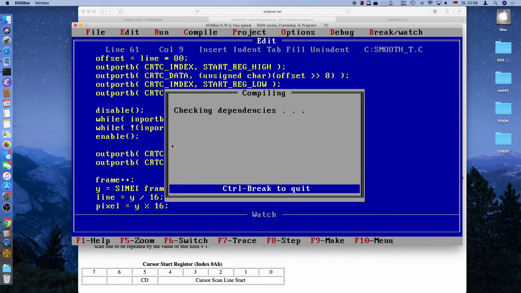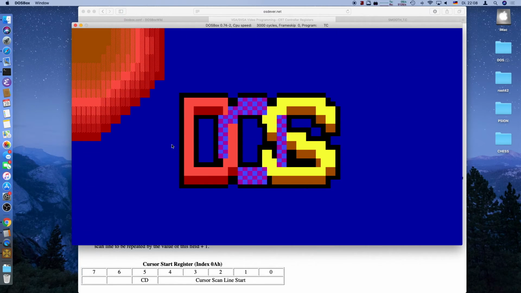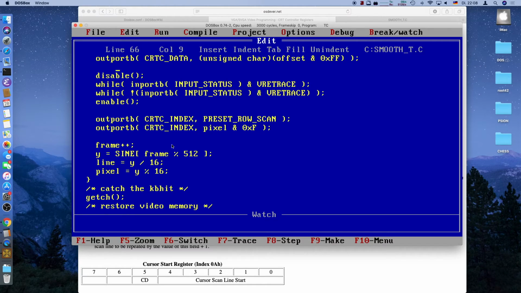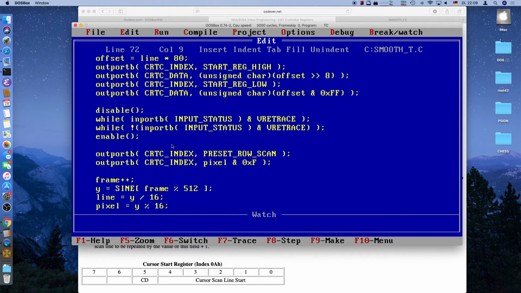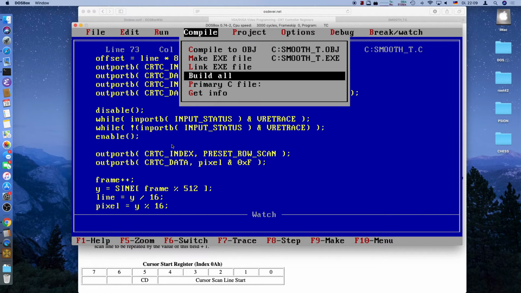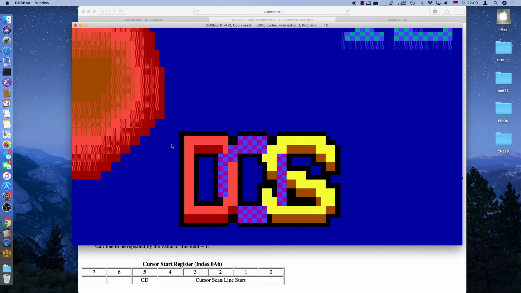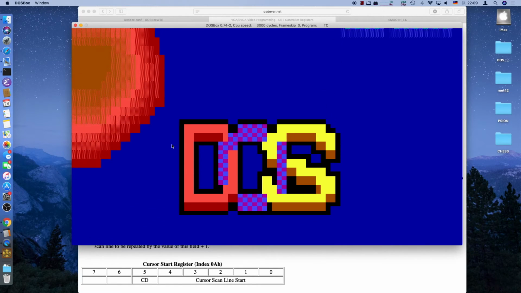No warnings. But also it doesn't work. So we did something wrong. What did we do wrong? Where did we go wrong? Oh yes! Copy and paste error as usual. CRTC index twice. The next byte should go to CRTC data, obviously. First write to the index register, then to the data register. And it works. Have a look at this.